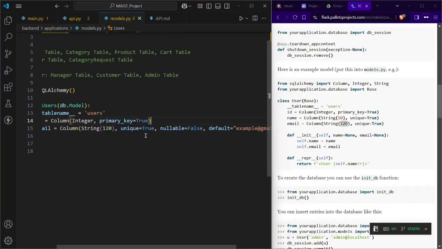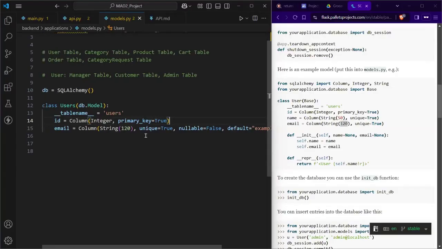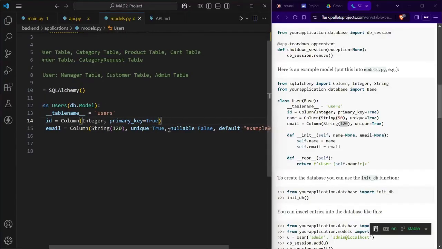So we are writing it because we are overriding the default things. We are writing unique true, which means we want unique to be true, not false. So why are we writing primary key as true here? Because by default primary key is false for all the column names.